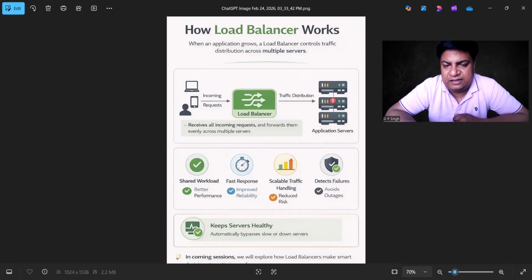So this simple mechanism creates a huge impact on system performance. Obviously it is because now the workload is being shared instead of being dumped on one machine. Okay, so as a result, what is happening? The servers are staying healthier, response time is also improving, and there is no sudden spike in traffic. Okay, because everything is now dealt with better by the load balancer. That's why load balancers are considered one of the core building blocks of the modern infrastructure world. Okay, so that's why this is very, very important.